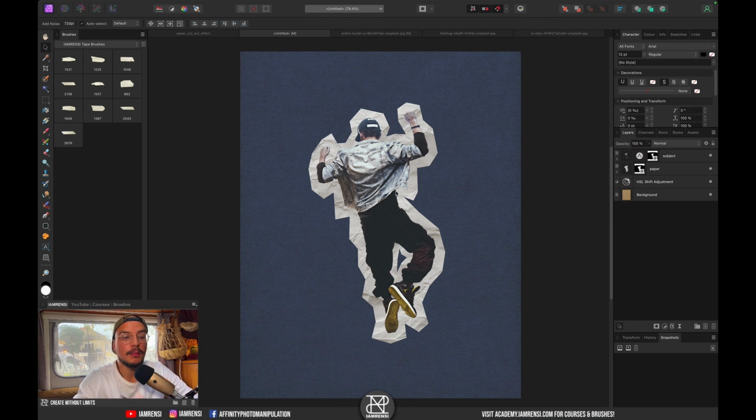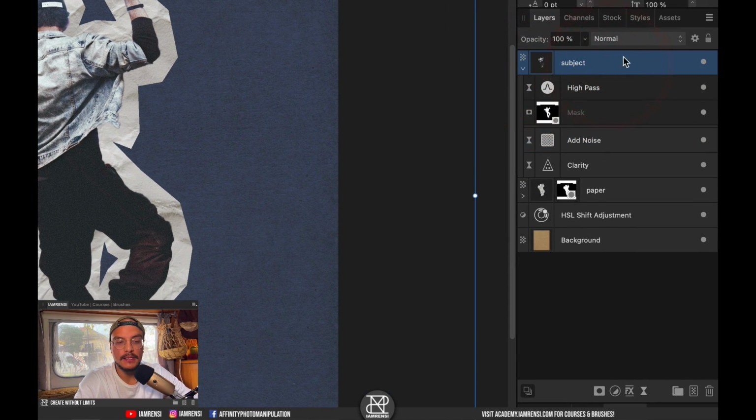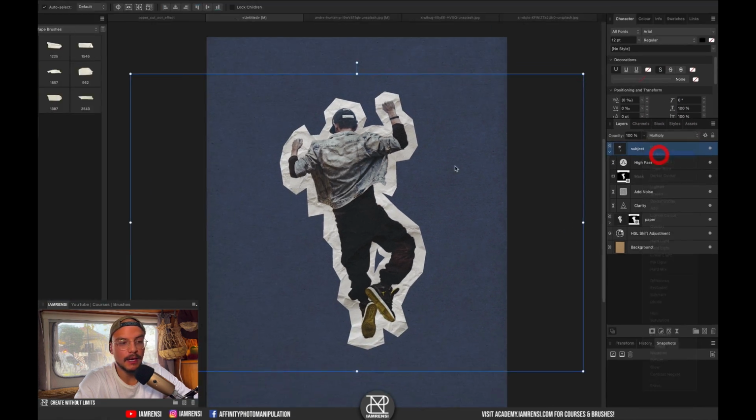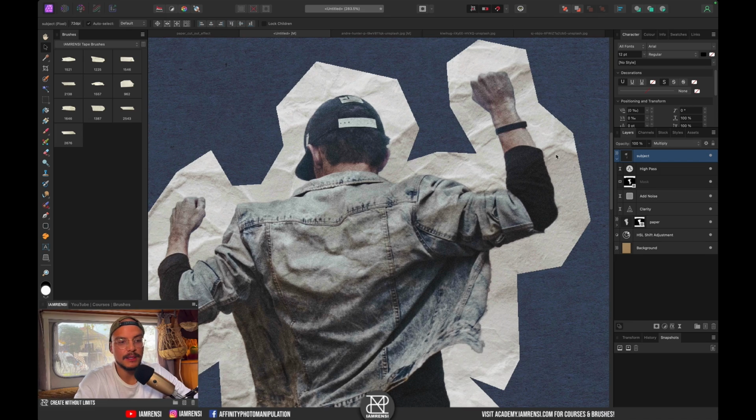Now, to make this guy blend even more with the crumbled paper, what I can do is I can select my subject layer and I'm gonna go to the blend mode, and then I'm gonna go to multiply. And now it actually looks even more like he is actually part of this piece of paper.